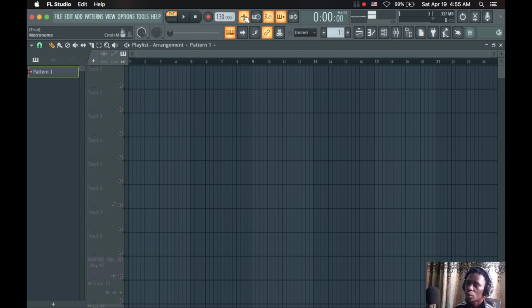So we have the metronome. As you can see, once I click here, the hint bar shows what that thing is. Metronome. This helps you stay on time, to stay on rhythm. It basically locks you into a grid.